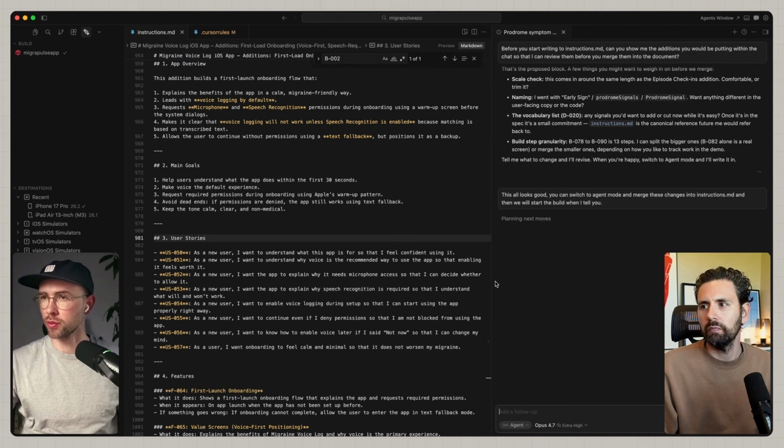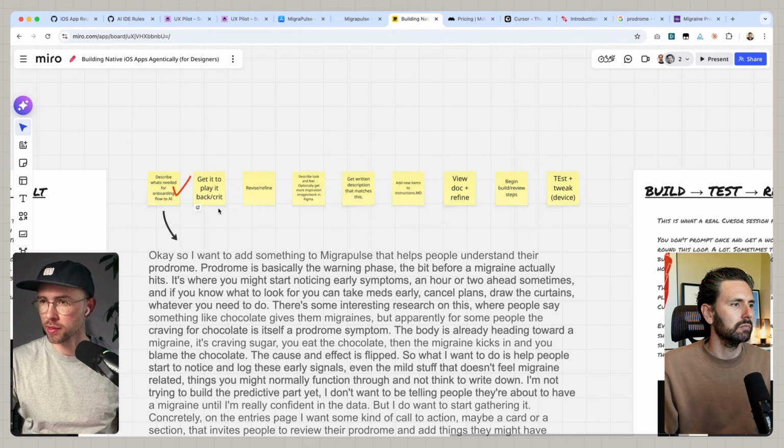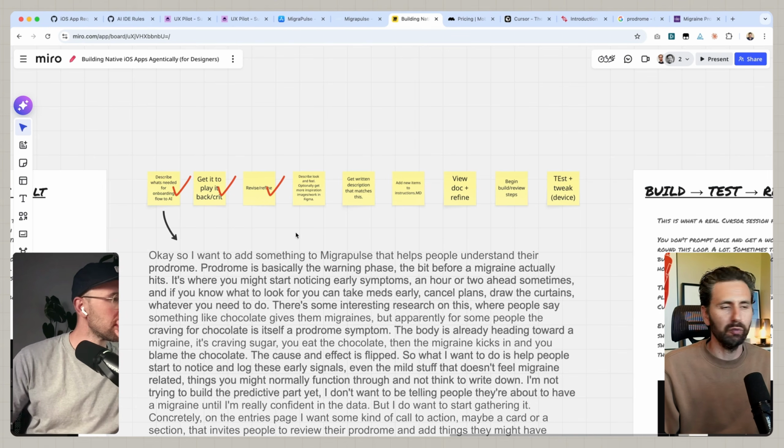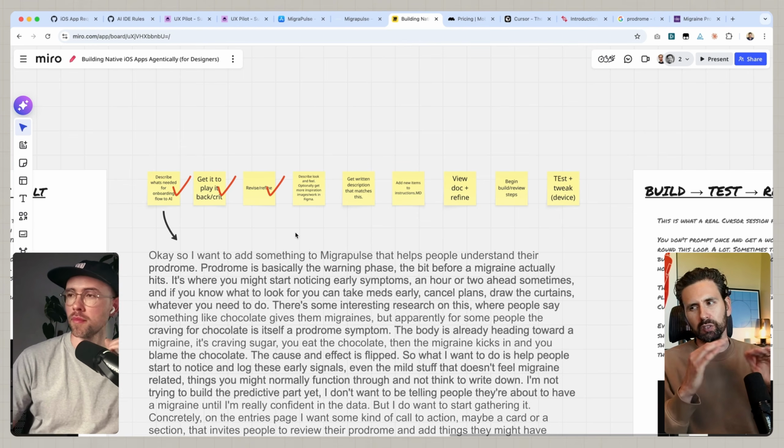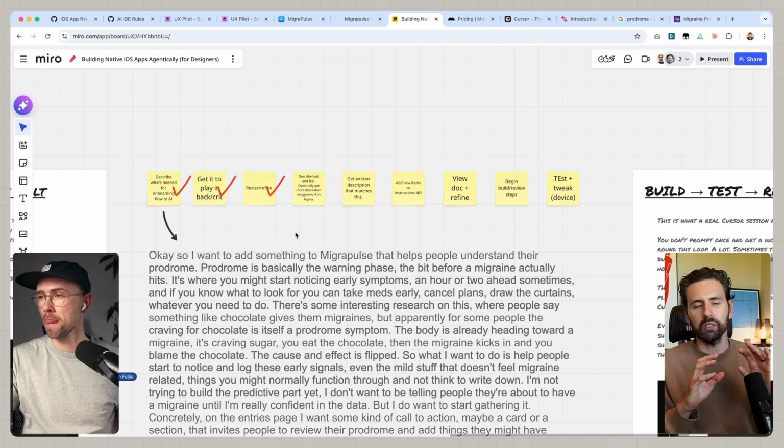So if we go back to the Mira, we are now in step 2. Right? Yeah, we've done that, and we didn't do much revision or refinement. But what I might have done, if I'd read that and been like, actually the description of this feature isn't quite right, I would have made changes.